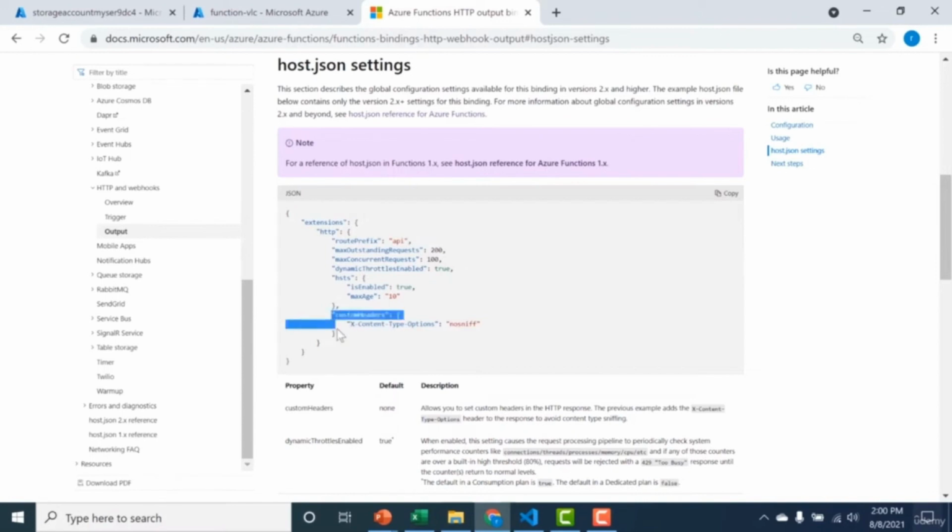So let's make a few changes within our host.json for HTTP in our next chapter. So I'll see you there.